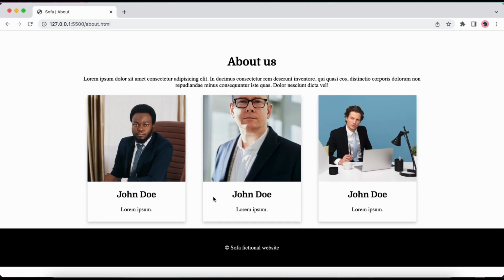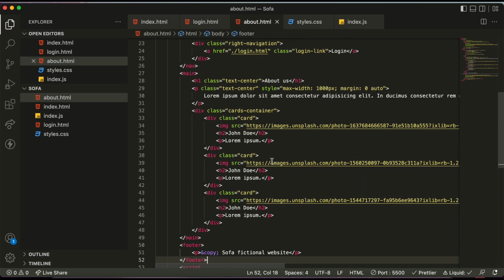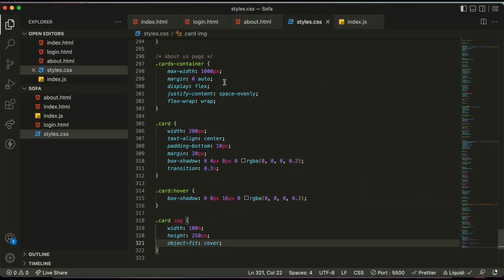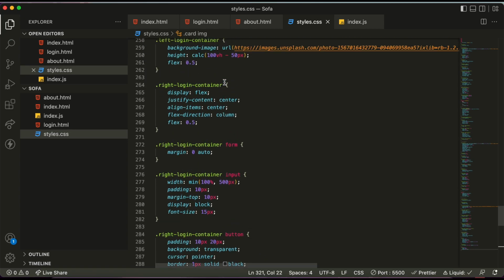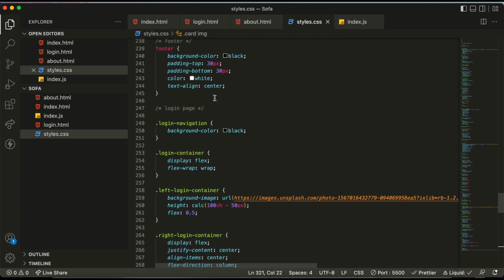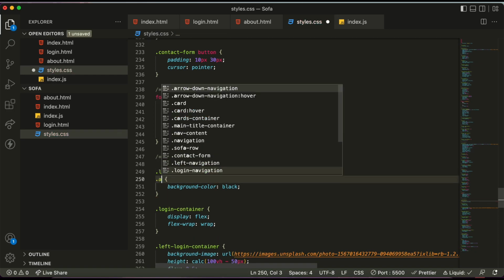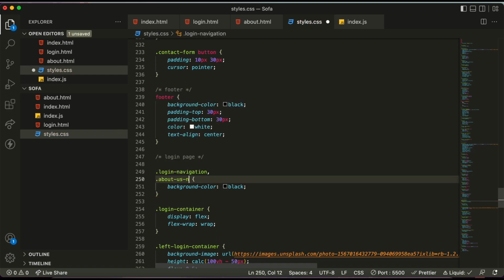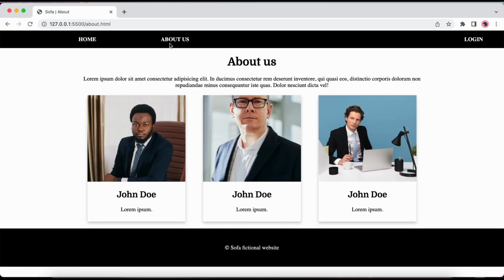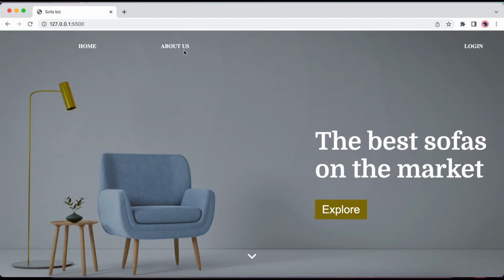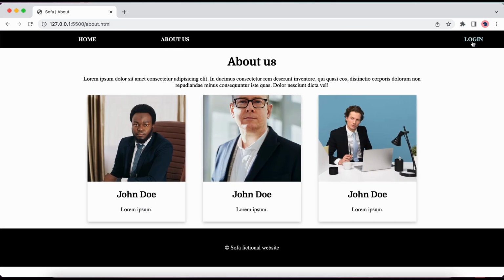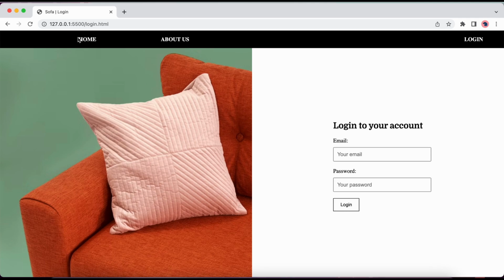And the last part is adding the navigation. We have it already, we just need to style it. So we have here about us navigation, right? And now we have the about us page, right?